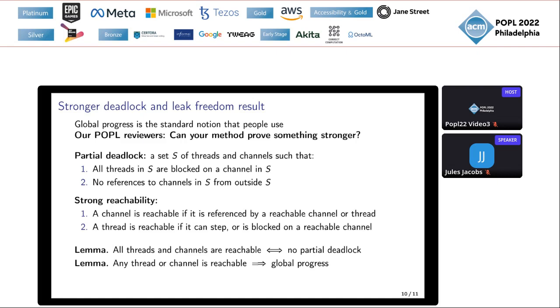The second lemma that we prove is that if any thread or channel is reachable, then we have global progress. This can be easily proved by induction on this reachability, because at the end of the day, to be reachable, it must eventually be connected to a thread that can step. So that thread can then be made to step the configuration. The final theorem that we prove is that for well-typed initial programs, no partial deadlock occurs, and thus also all objects always remain reachable.